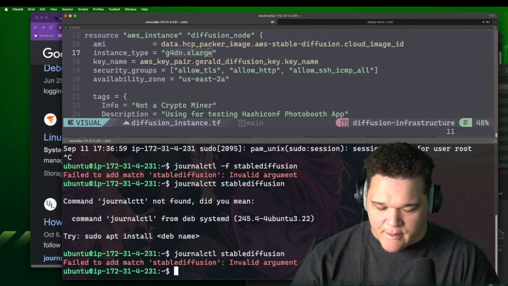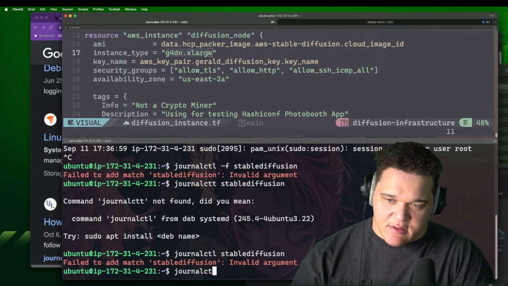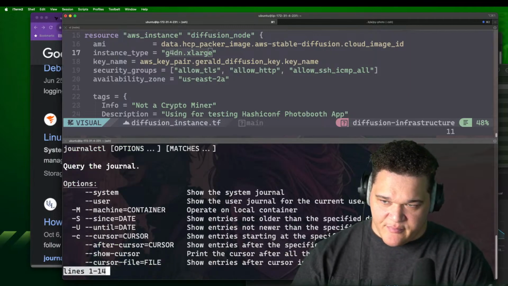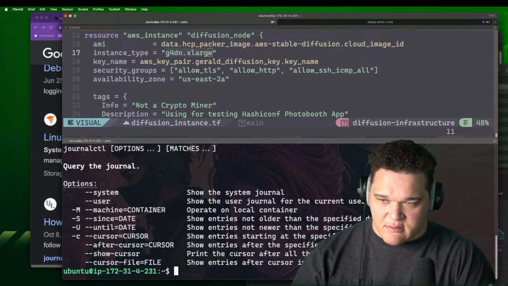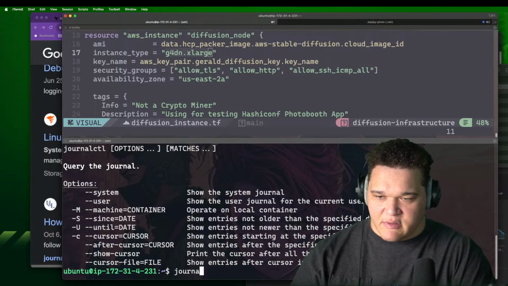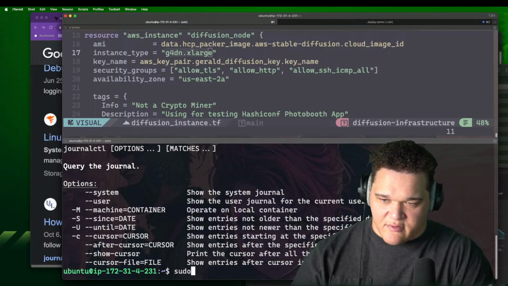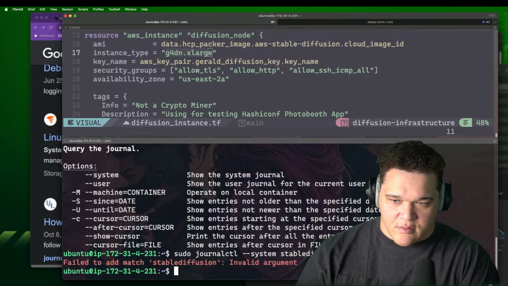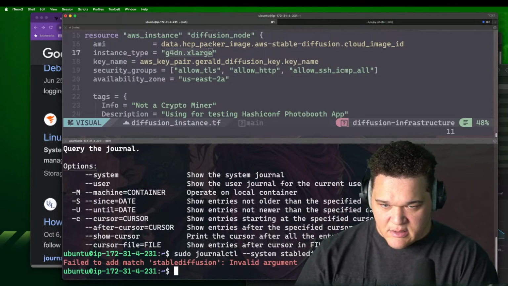Yeah. Here, let's just look at journalctl -h. System, user. There we go. Yeah, so that's what I want. Journalctl, which I probably need sudo if I want to do system level. journalctl --system, then throw in stable diffusion. No, doesn't like it. Doesn't like it.